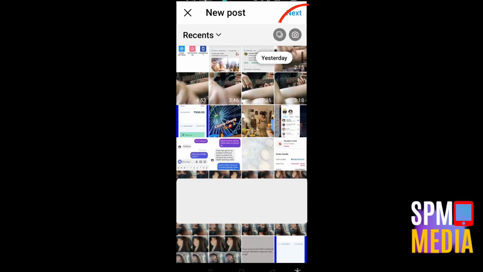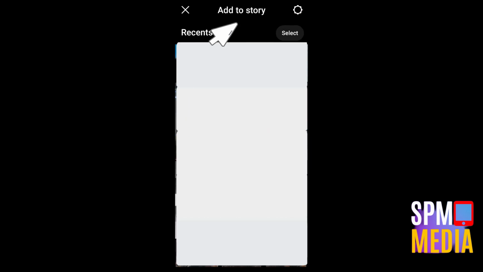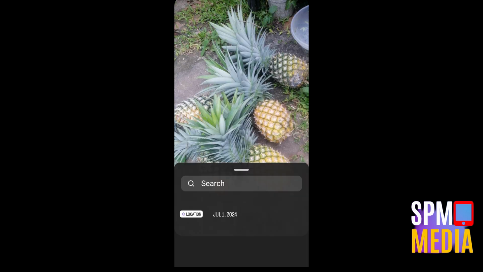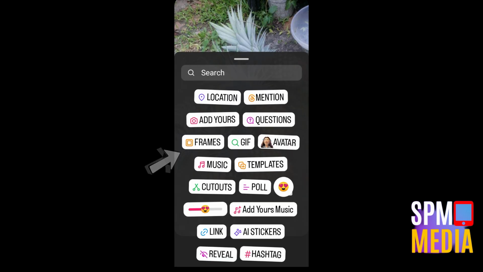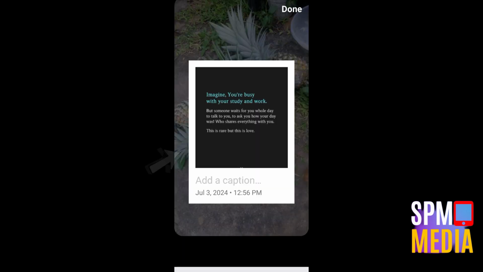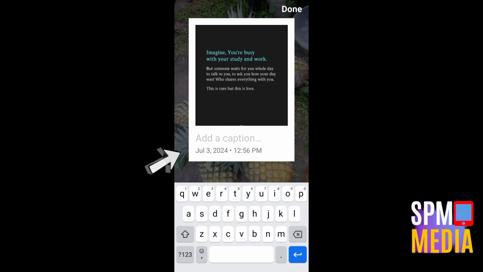Now tap Story and then import or add a picture from your gallery. Once you add your picture or image from your gallery, tap the sticker icon above, and then you will see a new feature on Instagram, which is Frame. Tap Frames here, and then simply add another picture to your background image.